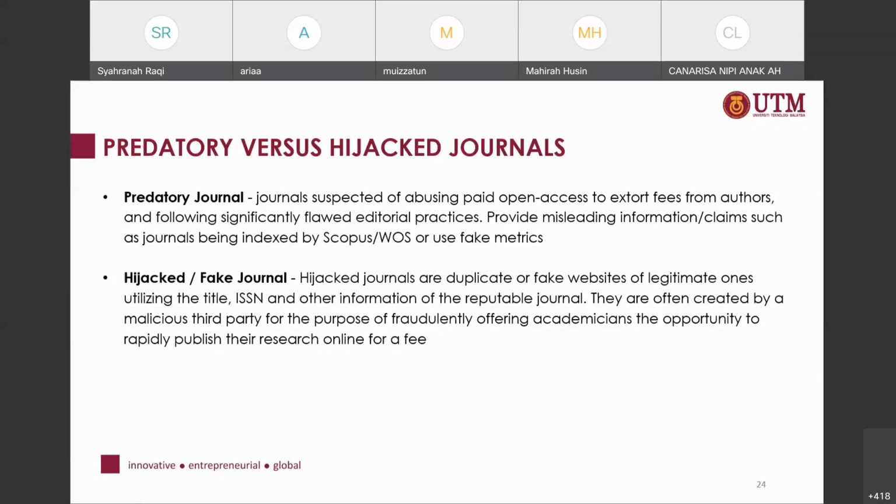And then we have hijacked or fake journals. Hijacked journals are duplicates on fake websites. They have the same titles, the same ISSN, but they are using a different website. Or sometimes the original journal is only published in printed format, so they create a fake website where they say, oh, this is actually the online format. Again, double check.